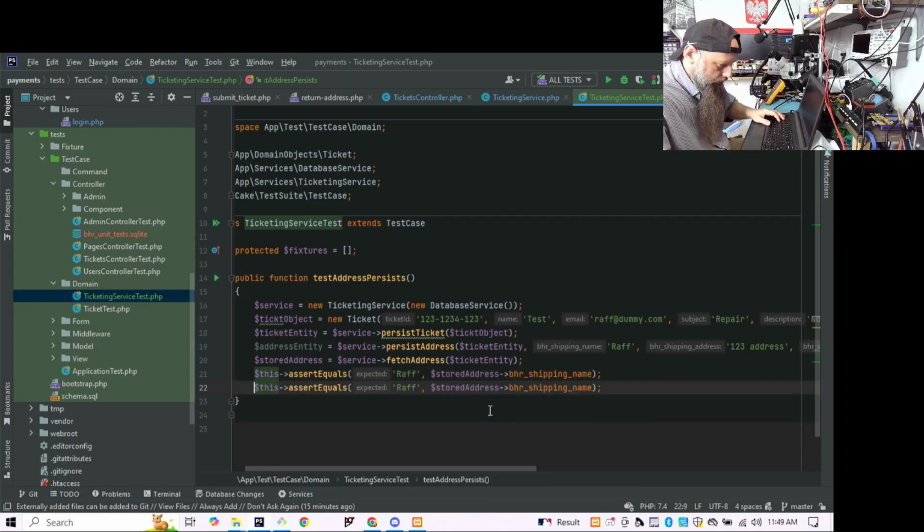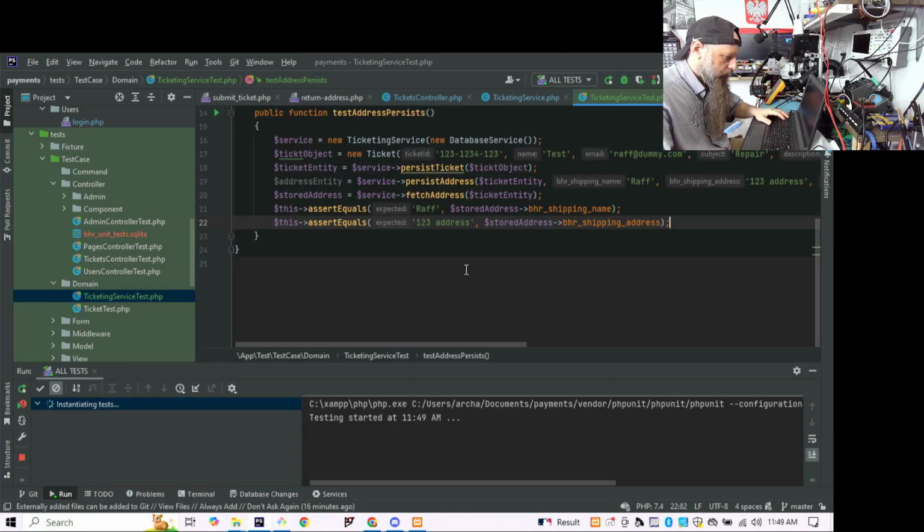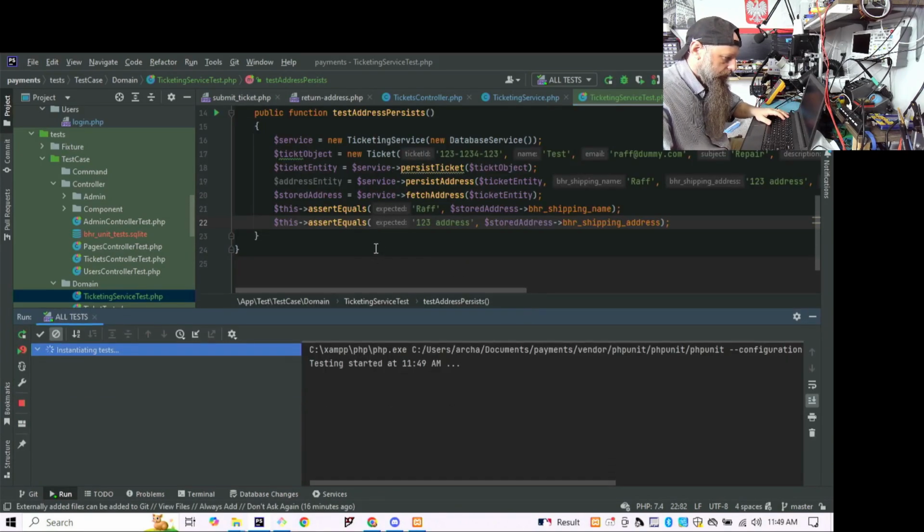And let's add 123 address to shipping address. So just these two will easily confirm that our persistence is working correctly.